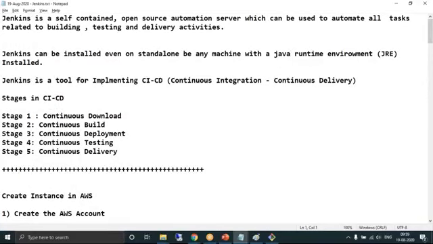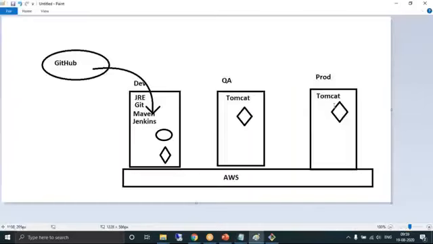Clear about this? So what is our plan for tomorrow's session? We have configured only the dev server. Tomorrow we'll be configuring the QA server and production server also, and we'll start the CI/CD stages, that is called stage 1, and we'll perform stage 1 and stage 2 if time permits. Okay, so this is our plan for tomorrow's session. Any questions, Sai?